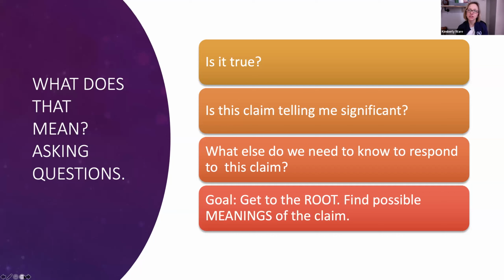Some of the primary questions we ask are, is it true? Is this claim telling me something significant? Now, one way to qualify if something is significant is if it brings you surprise. Like, whoa, I didn't know that fish can feel pain. Tell me more about that. I want to know if that's true. So that would make that claim significant for me. We might ask, what else do we need to know to respond to this claim? The goal in asking questions, in being a critical thinker, is getting to the root and finding the possible meanings of the claims, asking lots and lots of questions.